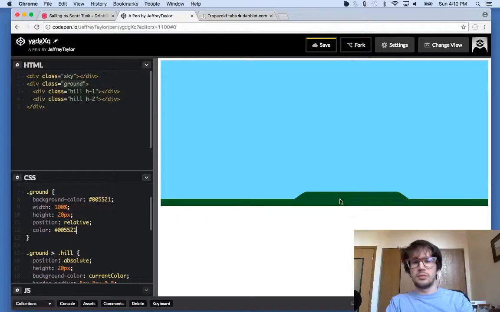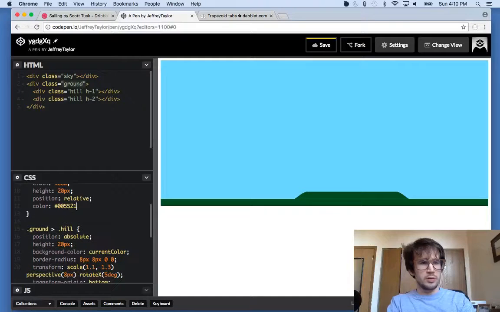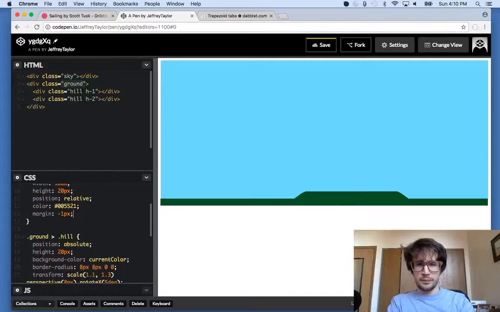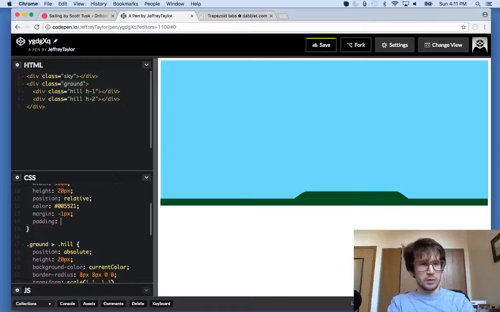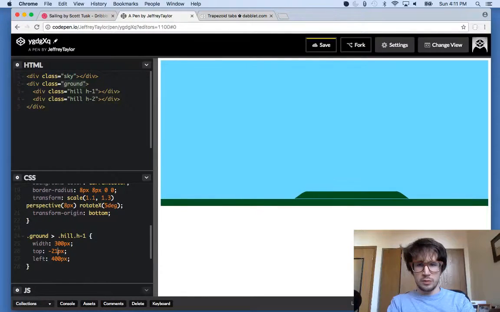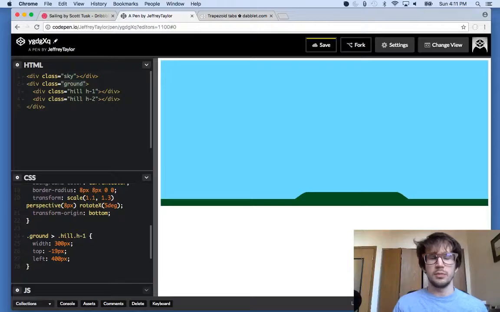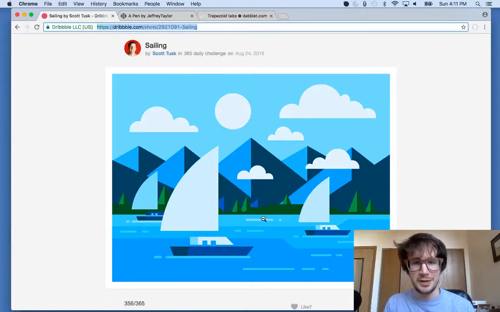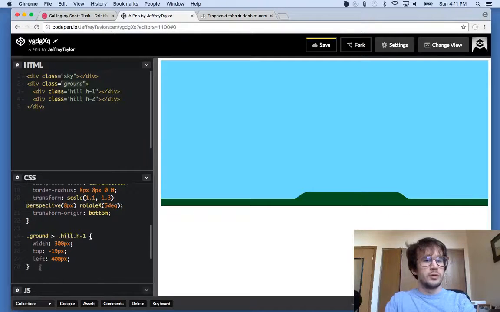And you can kind of see there's like a 1 pixel margin. So I think I can do margin -1. Padding -1. Is my top just wrong? What did I have it at? Okay, 19. Great. So that's my first hill. That's not looking too bad. And then it looks like I have a smaller one on top. No problem. So I can just make another one.